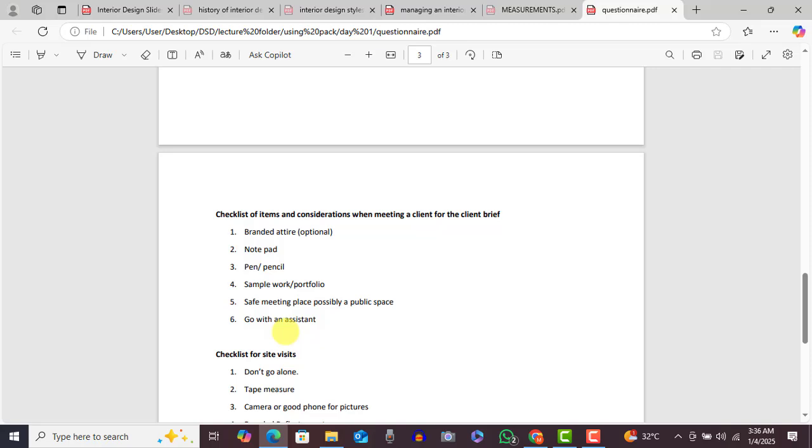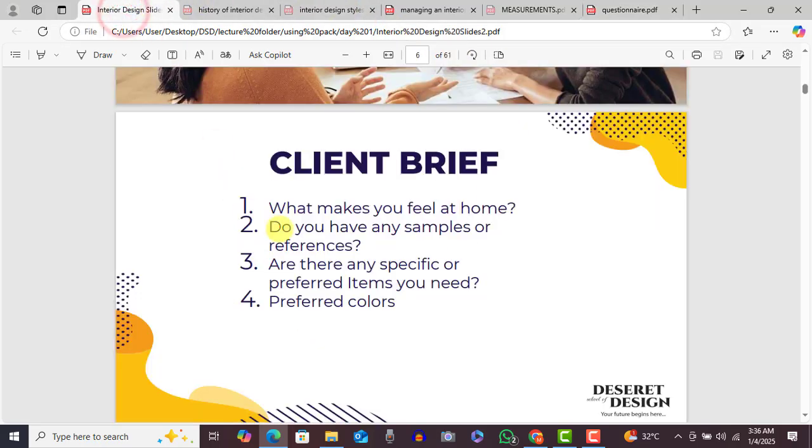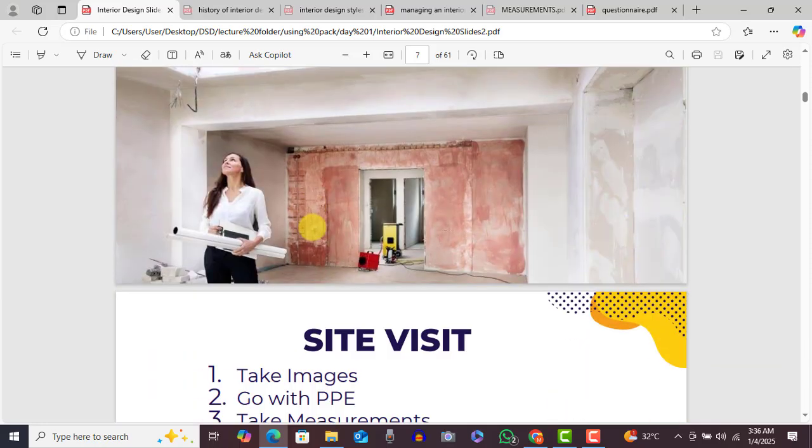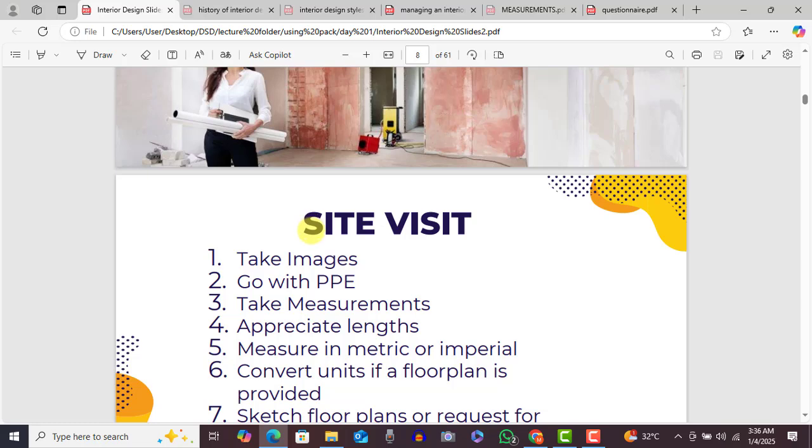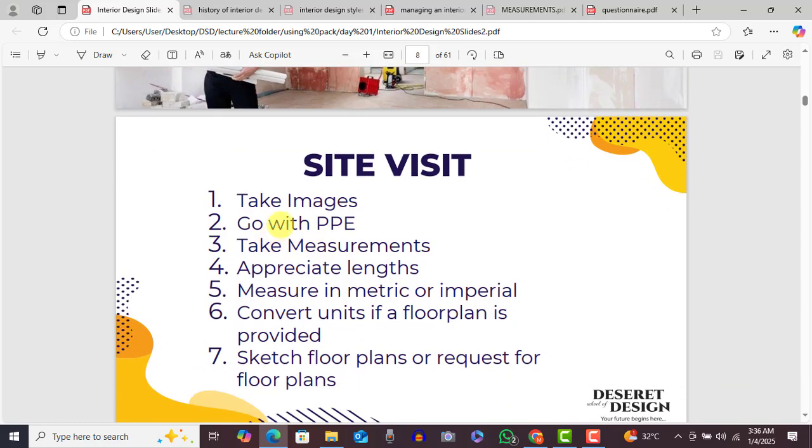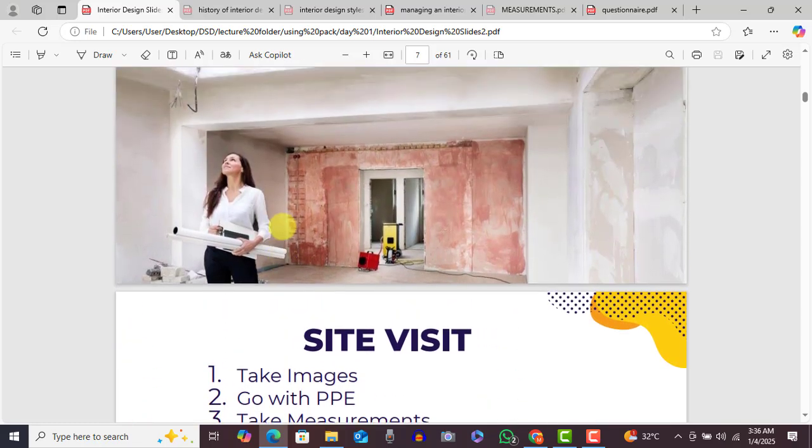Okay. So the second thing that we will be looking at is, after the client brief, the site visit. Okay, site visits, that's where you go, you take measurements and all that. This is a lot of work. It is a lot of work, trust me.